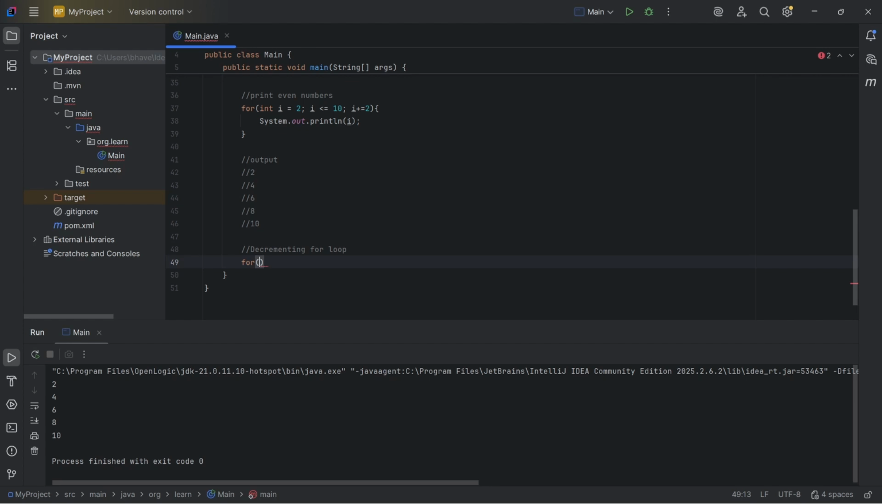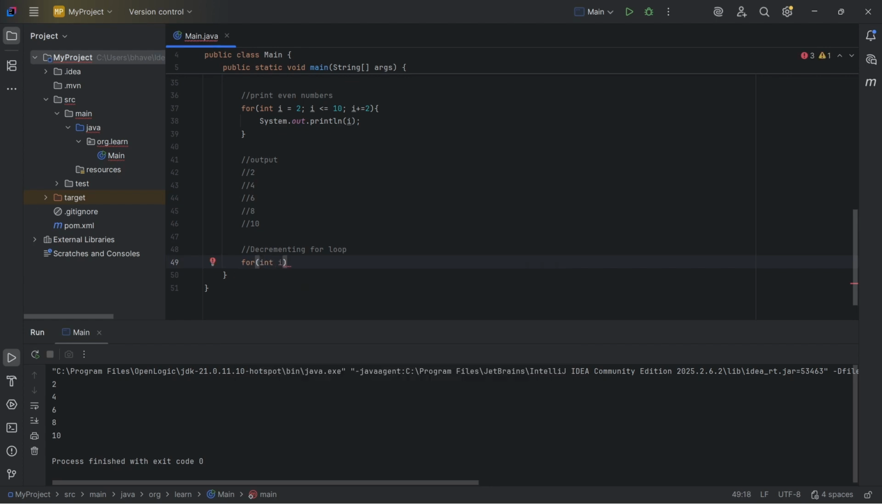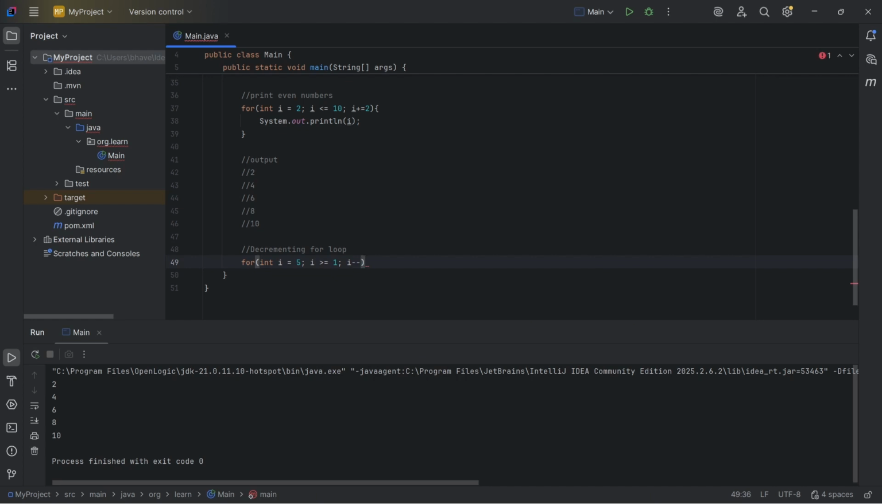So this is also one and the same format. We will do the initialization int i = 5, then i >= 1, and i--. And inside the body of the loop we will print the value of i.